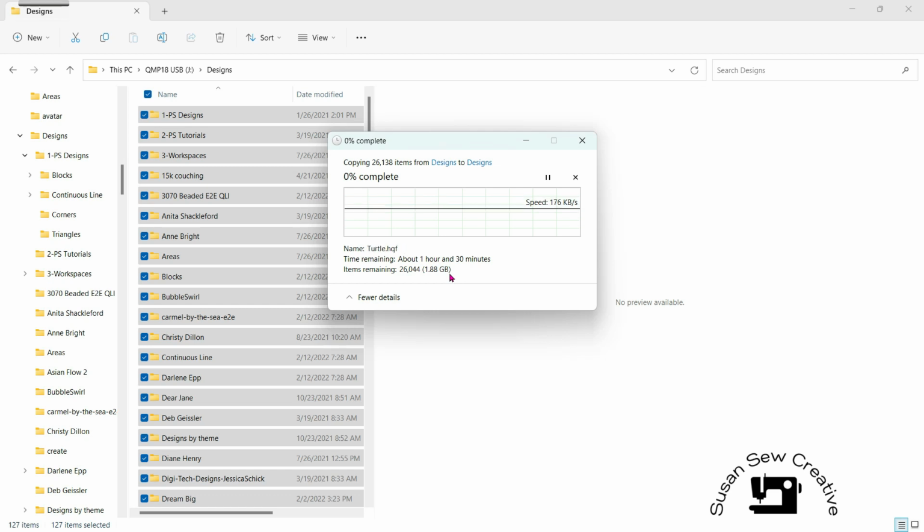But that's how you're going to transfer your designs, either from one flash drive to another, or from your hard drive to a flash drive, or your flash drive to your hard drive. It's a way of backing everything up. An hour and 30 minutes. I won't make you wait.